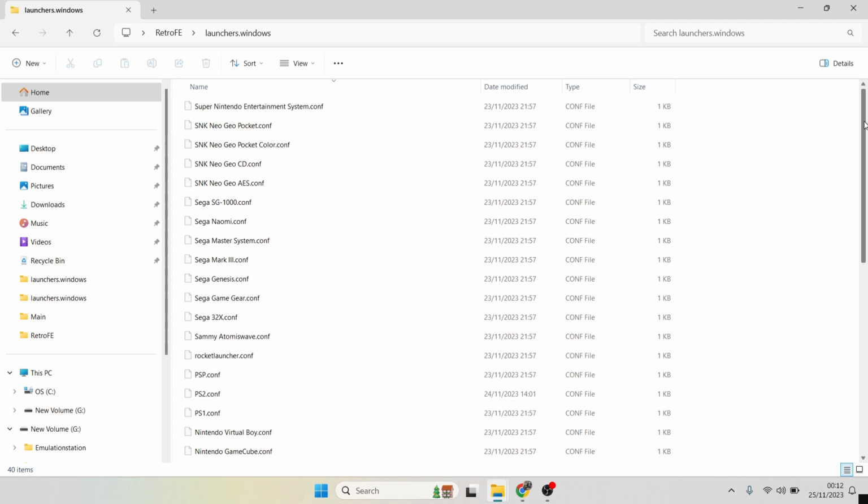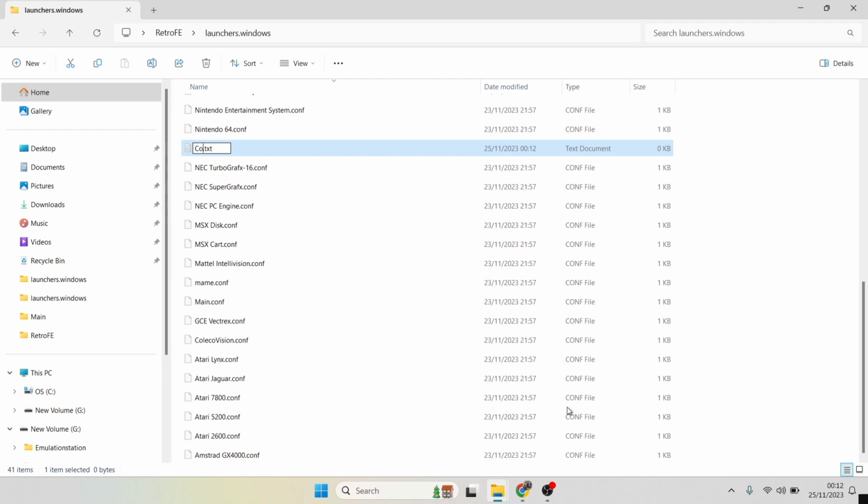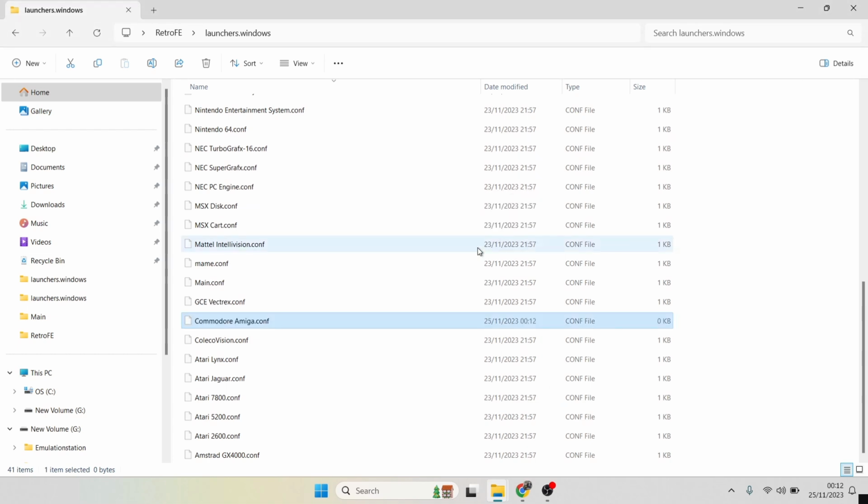So there's actually no Commodore Amiga in here. So what I'm going to do is create one of these files. So just right click, new, text document, and I'm going to call this Commodore Amiga. And I'm also going to make this into a .conf file extension, as we can see. Press enter, and now we have Commodore Amiga.conf.